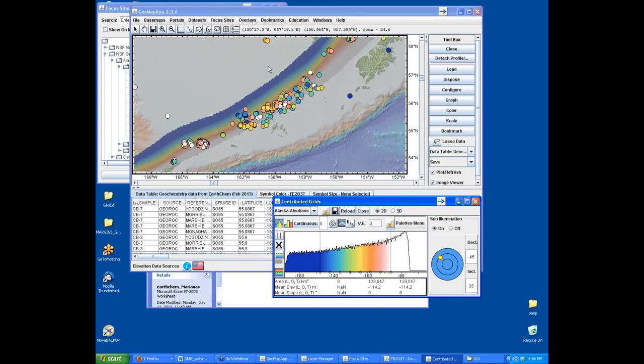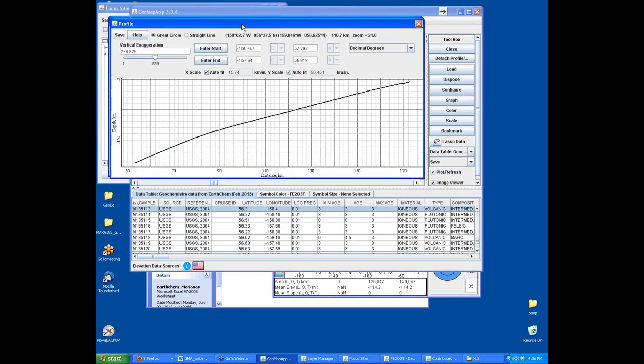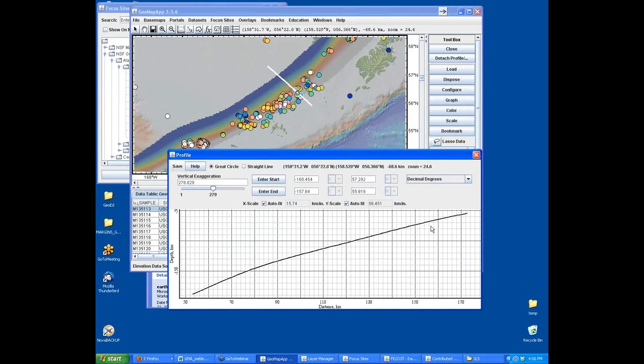And drawing a profile from the northwest down to the southeast shows us the depth to the top of the subducting slab beneath the Alaska-Aleutian arc there. And as we move the mouse around in the profile window, we see the depth is listed right here.